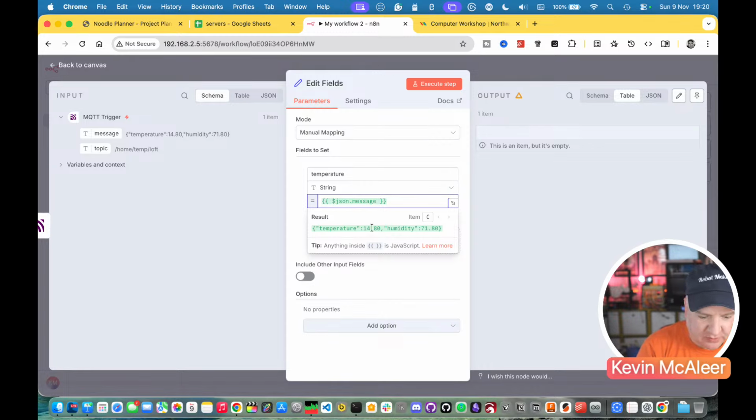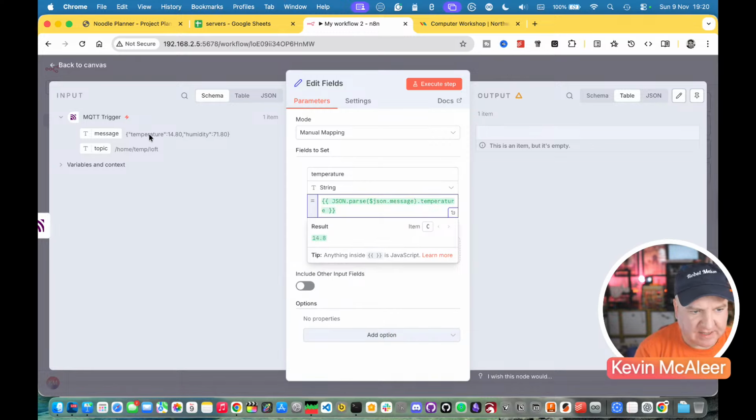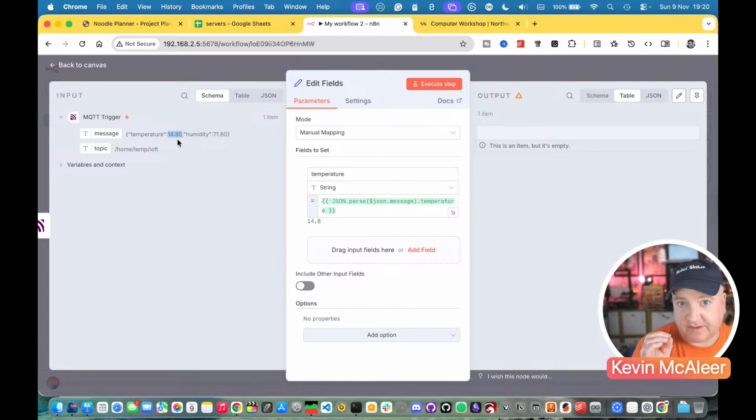We essentially want to do a JSON parse. It's all capitals, JSON.parse. I'm going to parse this message, put that in brackets, and then we're going to do, excuse me, it's not that one, it's there. So JSON message dot temperature, and that will tease out that piece of information. It'll look for that key and pull out the value. You can see underneath it says 14.8, and that's the value of the temperature.